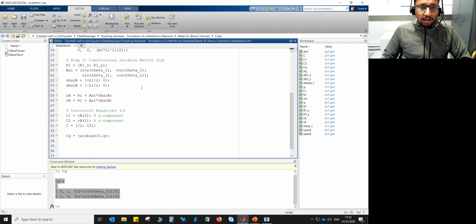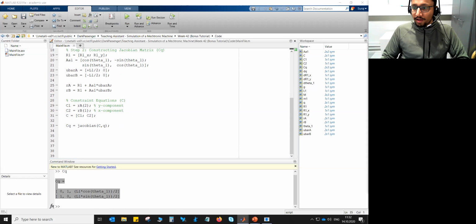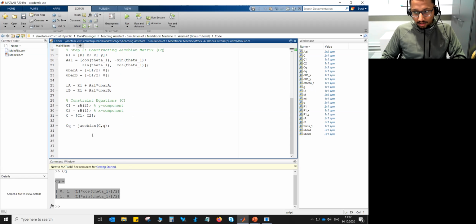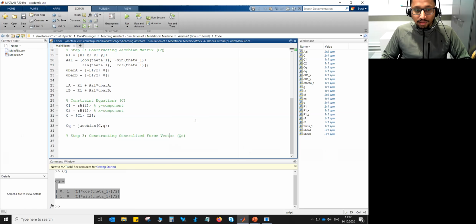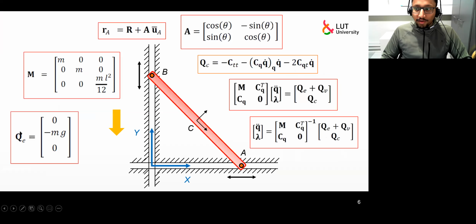Let's move forward. So now the third step is constructing the generalized force vector. Since in this case there is only gravity and we assume that it acts at the center of mass of this body, and the center of mass and the body reference system are at the same location, for this reason the generalized force vector QE takes the form such as this. Okay.